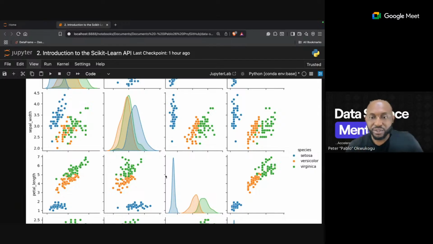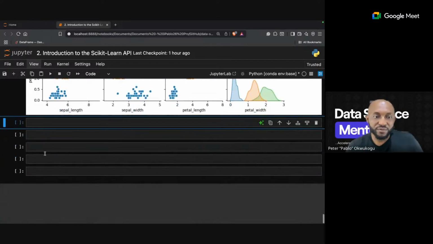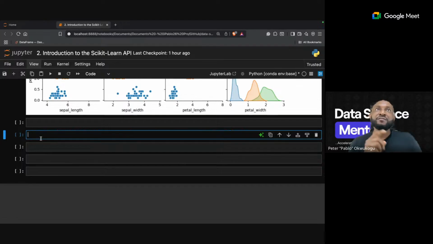So here's what we're going to do. The first thing is to extract the features matrix and the target array. So here's how we do it. Let me put this: extract the features matrix and the target array.